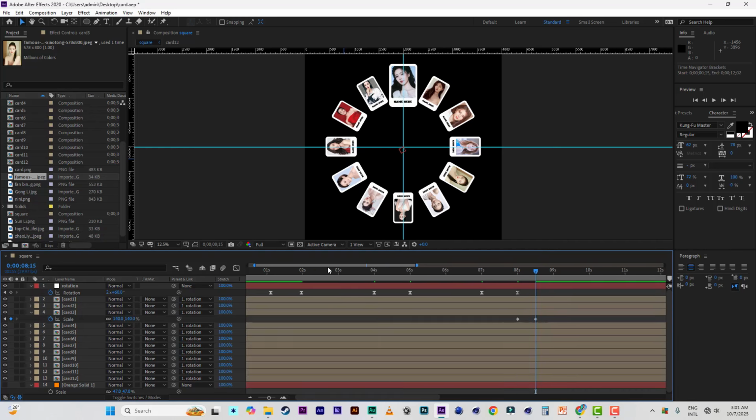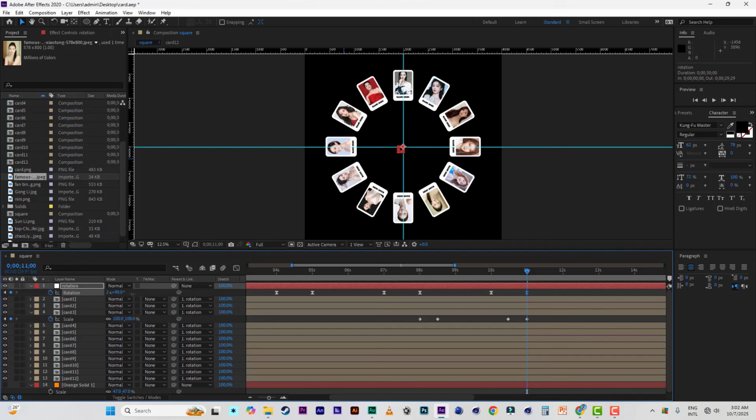All right. Then have to 11 seconds. Let's set an ending key for the card 3. Then 11 seconds. Let's go back to its normal size, which is the 100. Then on rotation, let's start the next rotation from 10 seconds. Set an ending key. Then on 11 seconds, let's go the next rotation.